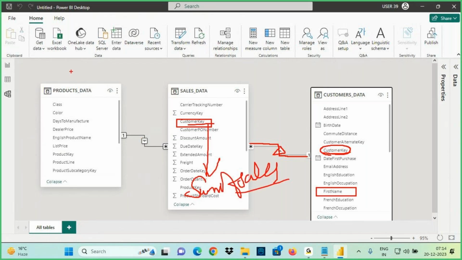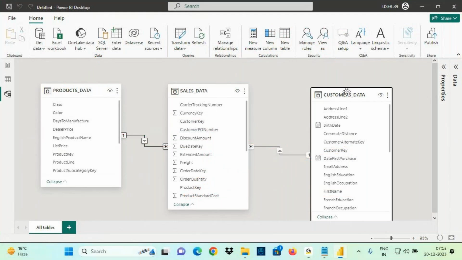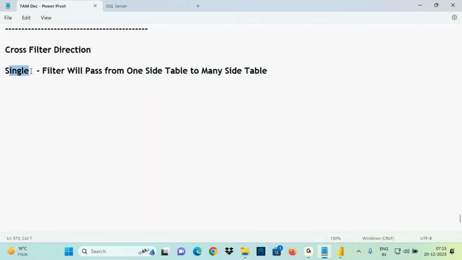Now, in this scenario, to show product-wise sales, single is sufficient. To show customer-wise sales, single is sufficient. So in your projects, 99% single is sufficient. Single will filter the data. Filter will pass from the one side table to the many side table. In the cross filter direction, you have something called both also.